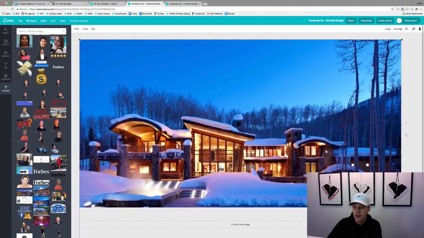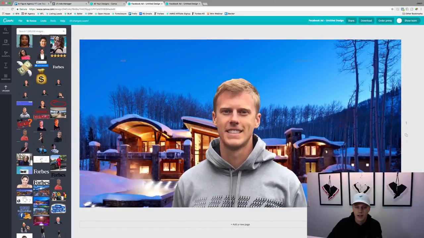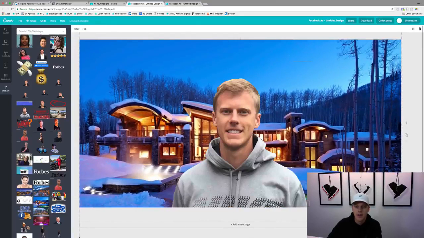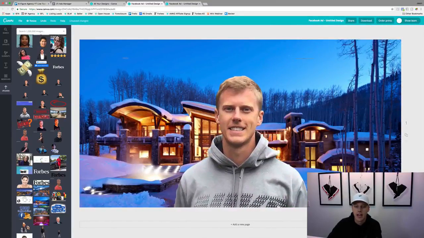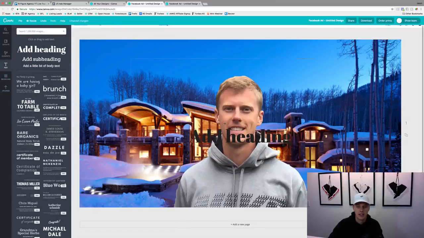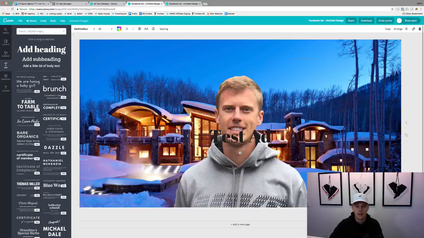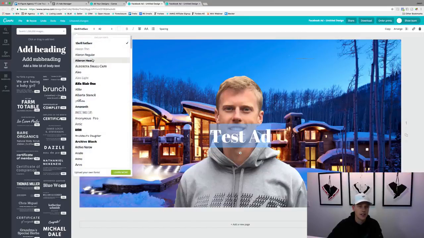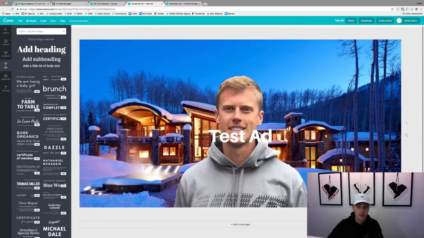Okay, and obviously this is probably, anyway, you guys can see it's pretty easy. You just drag and drop everything, and then you can move it around and all that stuff. And then you can even type text. Okay, so test ad. We'll change that to be white so they can see it a little bit better. You can change the font. Okay, we just maybe throw this up in the corner.